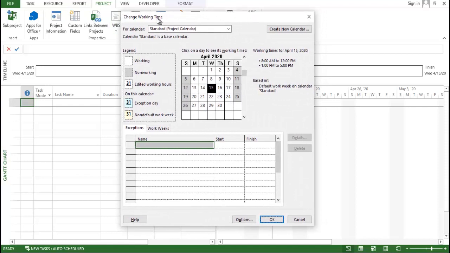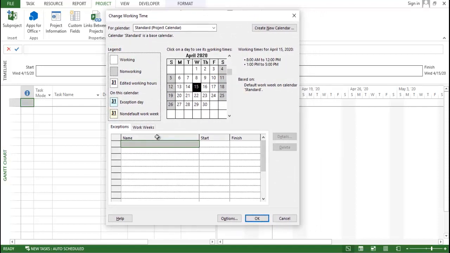When you click on change working time, it will show you the standard calendar. And guys, calendar is one of the important portions. If you don't know how to do the calendar work, it means that you are not going to understand it properly. Whatever project planning you are going to perform, it is totally null. So this is a standard calendar.